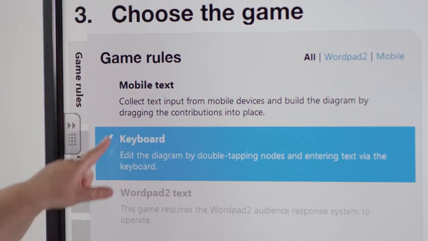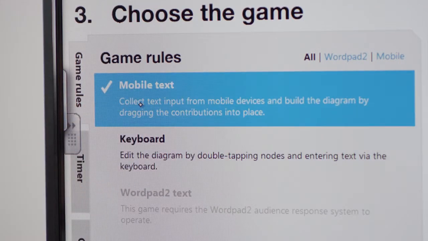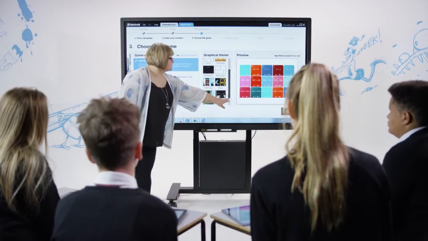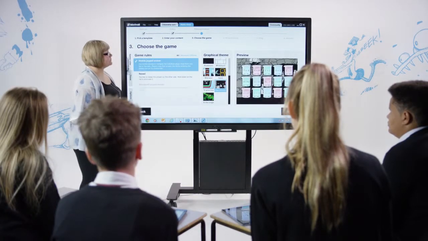You can adjust the game rules if you want to, and choose options to suit your students. You can also change the visual theme, giving it a completely new look with a single click.